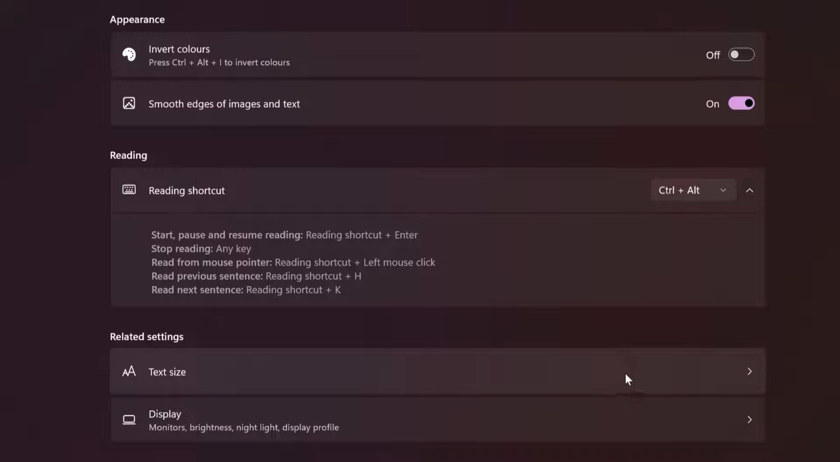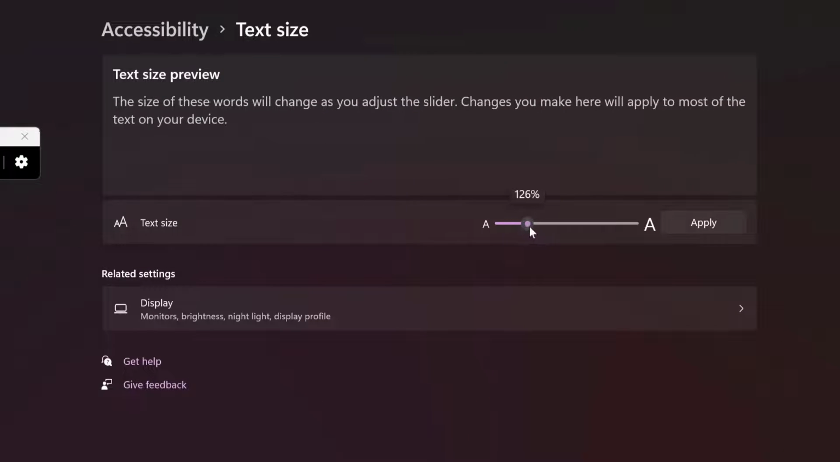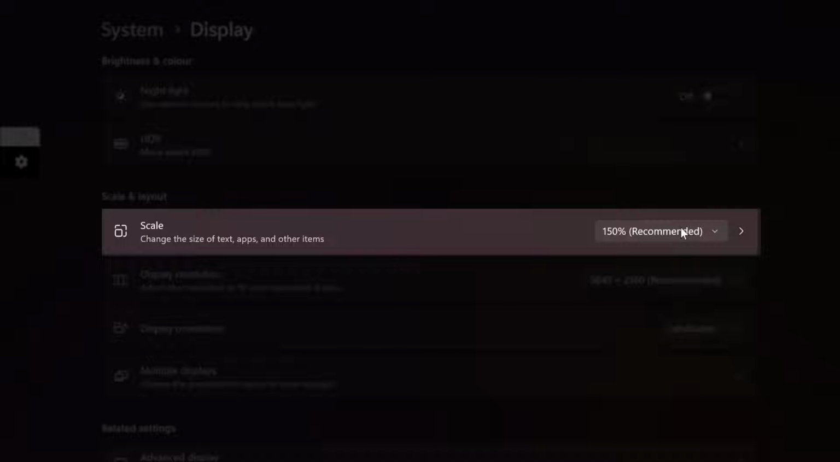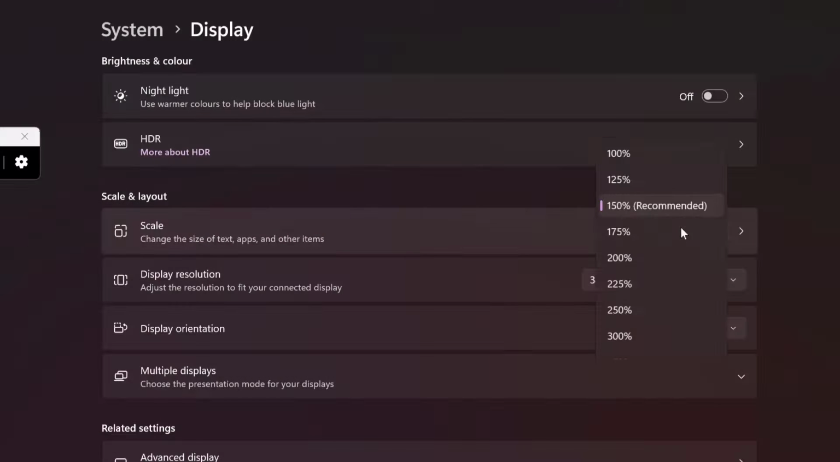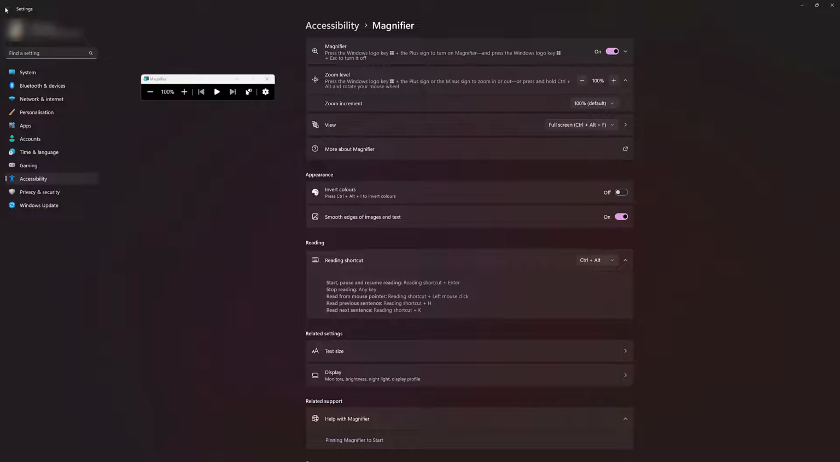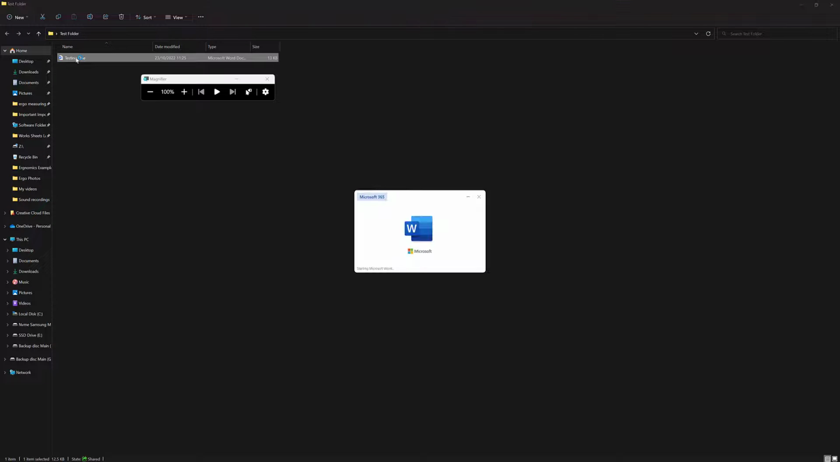But related settings you might want to change are maybe your text size. Maybe you want the text a little bit bigger, and also the display. So you might want to change the scale here to a bigger scale as well by tapping on that. I've got 150% recommended for now, but it's definitely something to have a little play with. So I'll come back out of there and I'm now going to close that window. Let me try out the documents. I'm going to open up this test document.